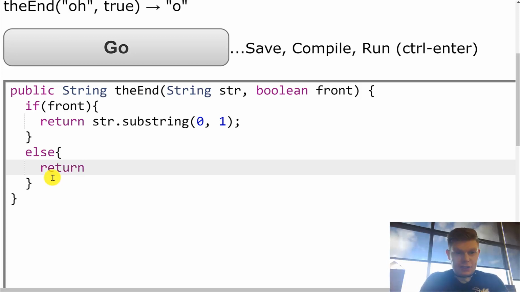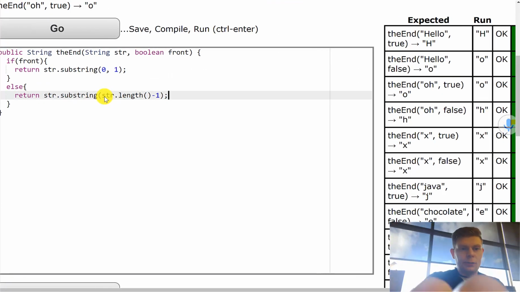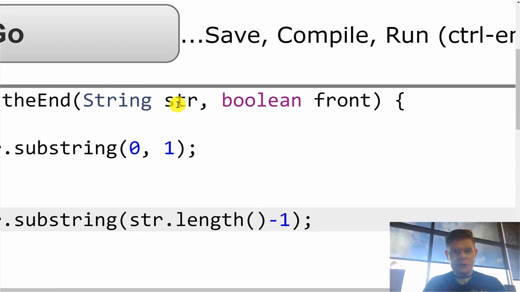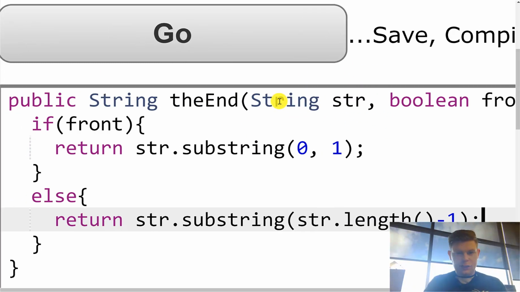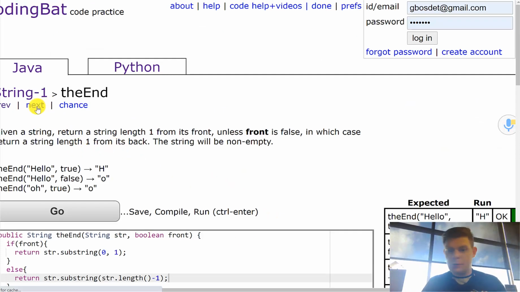So if that, I want to return the last character. So I'm going to do another string dot substring. And the first character I want is the last character, and I'm going to go from that to the end. So the index of the last character is the length minus 1, and we are done. Do remember to always check what you were given. In this case, we were given the string and this Boolean true or false thing that's front, and that's kind of a signal that shows us if we want the first character or the last. And we do whatever it tells us because we're good little programmers.